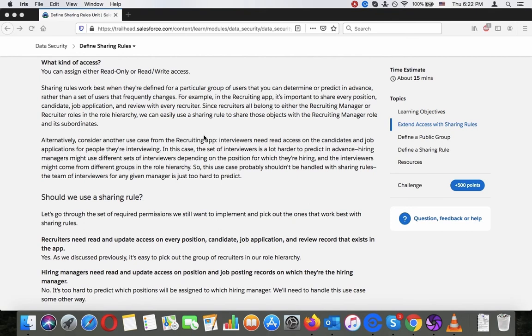For example, in the recruiting app, it's important to share every position, candidate, job application, and review with every recruiter. Since recruiters all belong to either the recruiting manager or recruiter role in the role hierarchy, we can easily use a sharing rule to share those objects with the recruiting manager role and its subordinates.